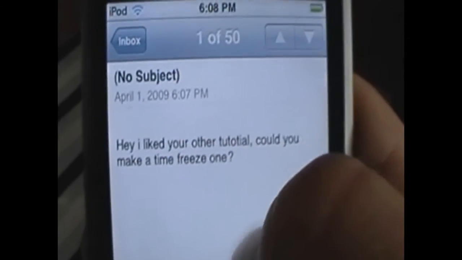Oh, got a message. Hey, I liked your other tutorial. Could you make a time freeze one? Well, if you don't know what a time freeze is, I guess I'll just show you one.